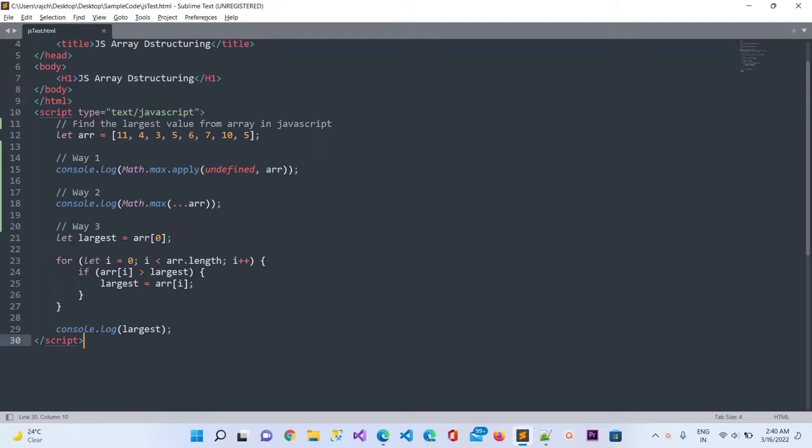Hello guys, today in this video I'm going to show you how we can find the largest element, or we can say the largest value, from an array in JavaScript. There are a lot of ways to achieve the same. You can see here, this is the array in JavaScript I have written. I have declared it using the let keyword.